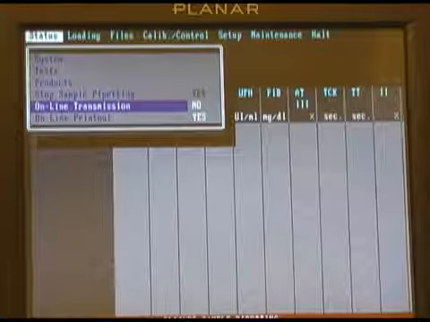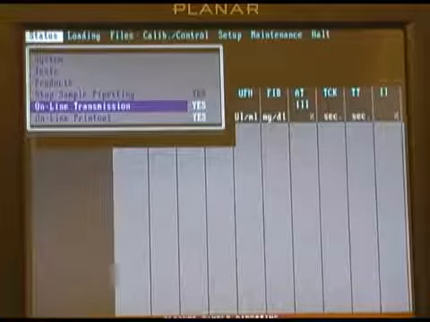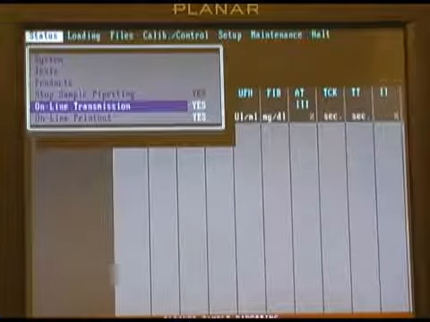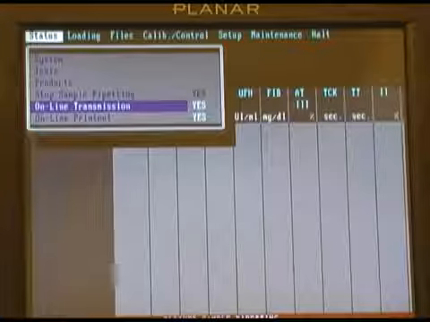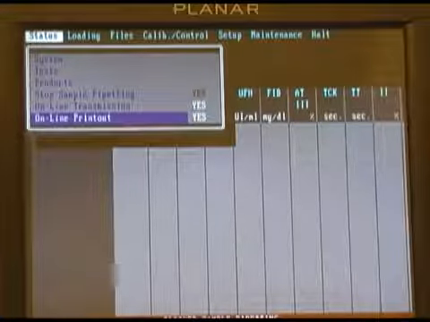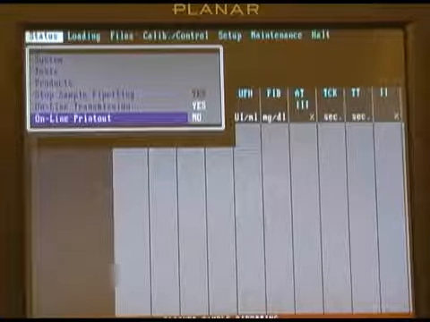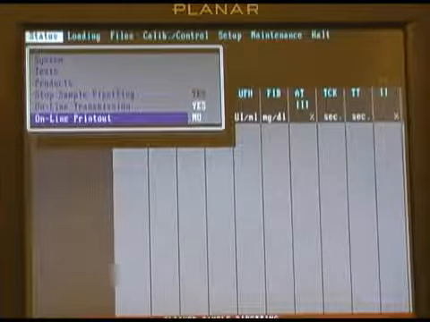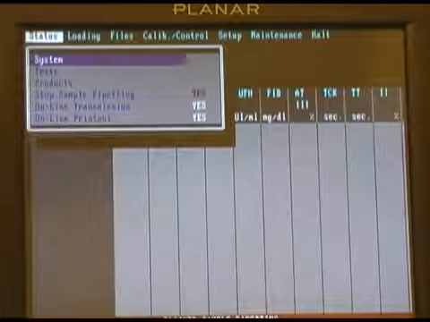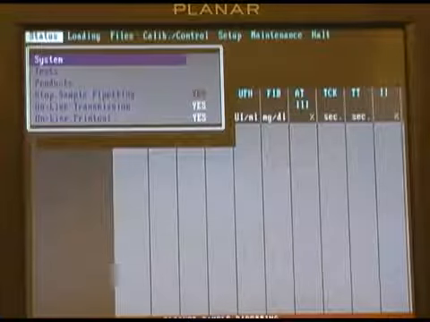By highlighting online transmission and pressing Enter, this will prevent the instrument from downloading or uploading results to the instrument via the LIS, your Laboratory Information System. Online printout, by selecting no, will not send the results out to your printer if you elect to just go paperless. And that summarizes the system status drop-down menus.